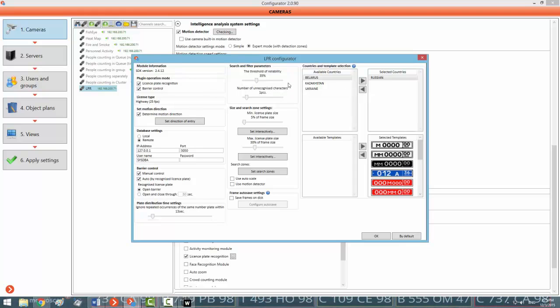Then the threshold of reliability helps you in setting whether the number plate is dirty. It entirely depends on the condition of the number plate. Some number plates would be brand new, some would be age old. So this gives the edge to the LPR that it can recognize something that is dirty, mucky, which is not easily readable. Then you can define whether you want the 100% accuracy. Then you can just go with 0 unrecognized characters. So anything that LPR is confused about will not be allowed to go through with the use of this option.